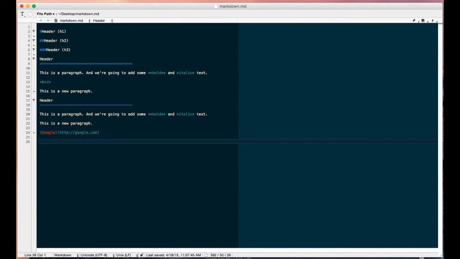Images are pretty similar. So I'm just going to do a quick example here. This is sort of the alt text, and then URL.jpg. I don't have one ready right now, but you can kind of imagine. I'm going to go ahead and get rid of that. But the difference between a link and an image link is just that exclamation point. So, all right.